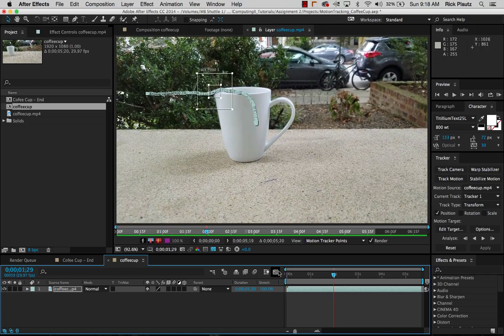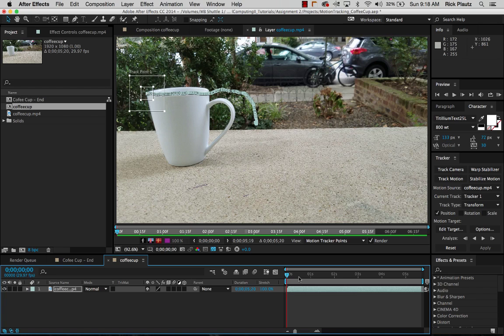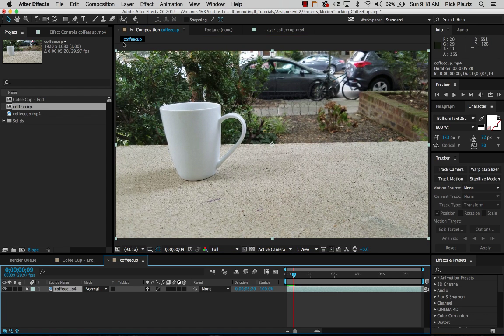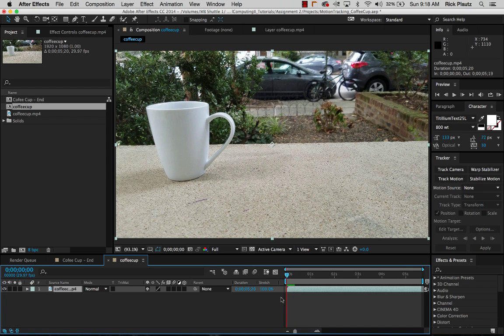But now, how do we get this motion track data into a composition? Because right now it's just inside the layer. There's not really anywhere for it to go right now. If I go back to the composition, I can't see the motion track. It's inside the layer right now, not inside the composition. So what you have to do is create a layer that you can send this motion track data to.